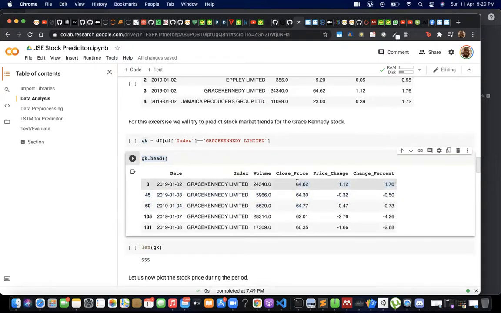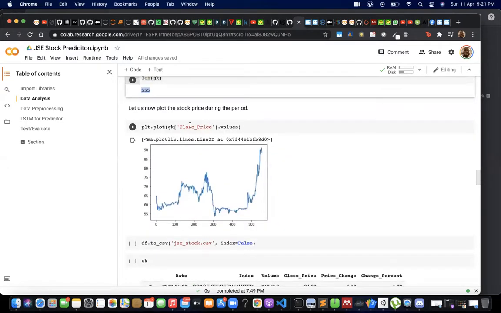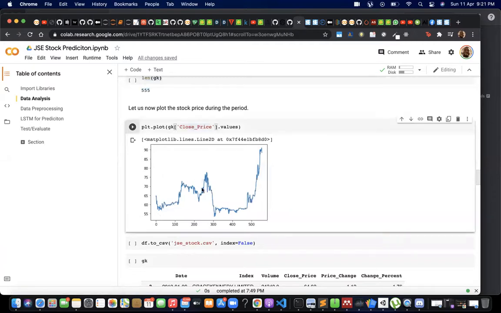So basically the important column to look at here is the close price. This is how the stock changed throughout the period. I just did a length here to check how many rows we have. So that's 555 rows. And then I plotted it. So this is basically how the stock price changed over the period. I'm guessing this dip right here is maybe through that 2020 pandemic period, but obviously Grace Kennedy is starting to do well again. It's going up. That's good.